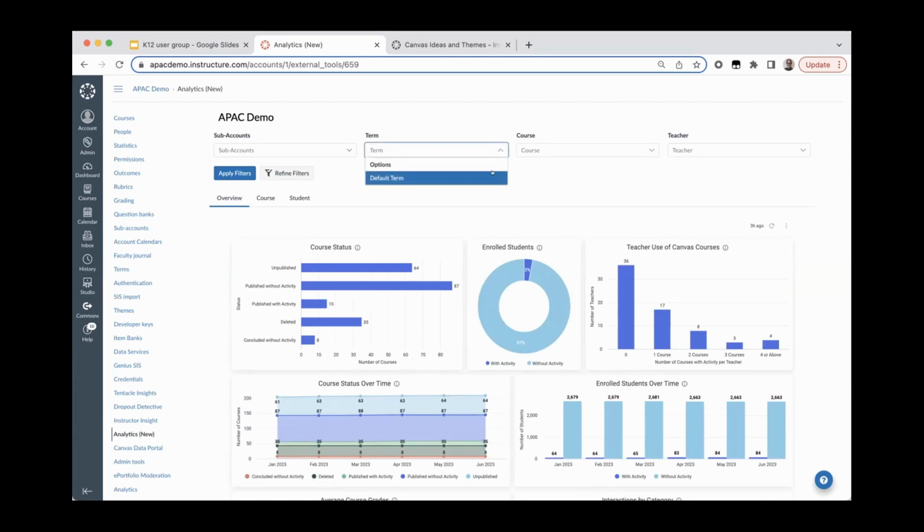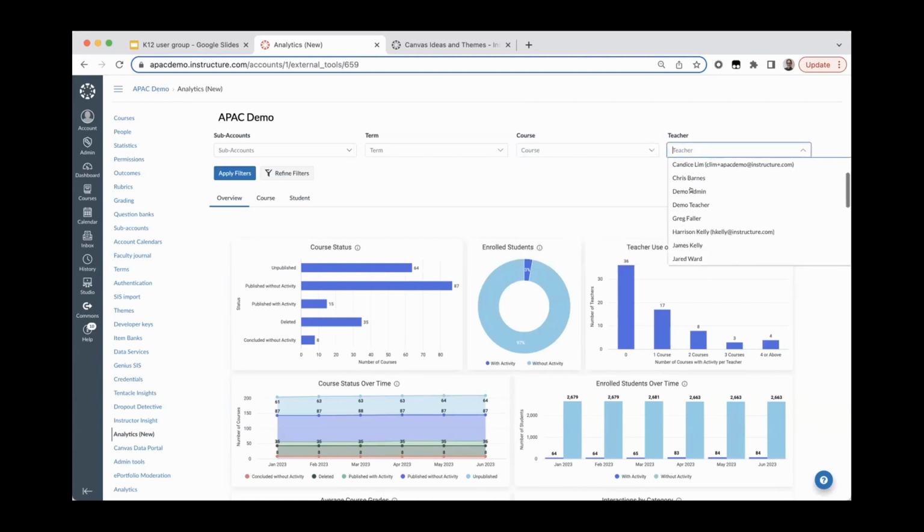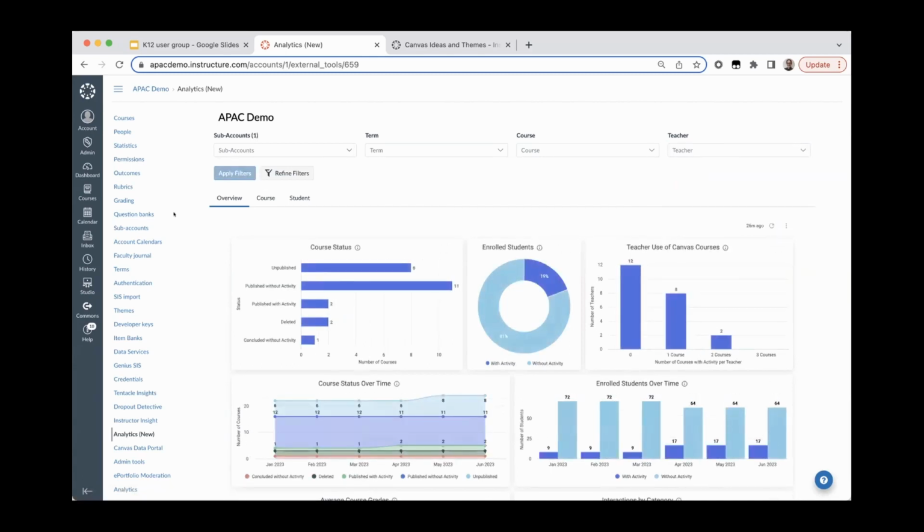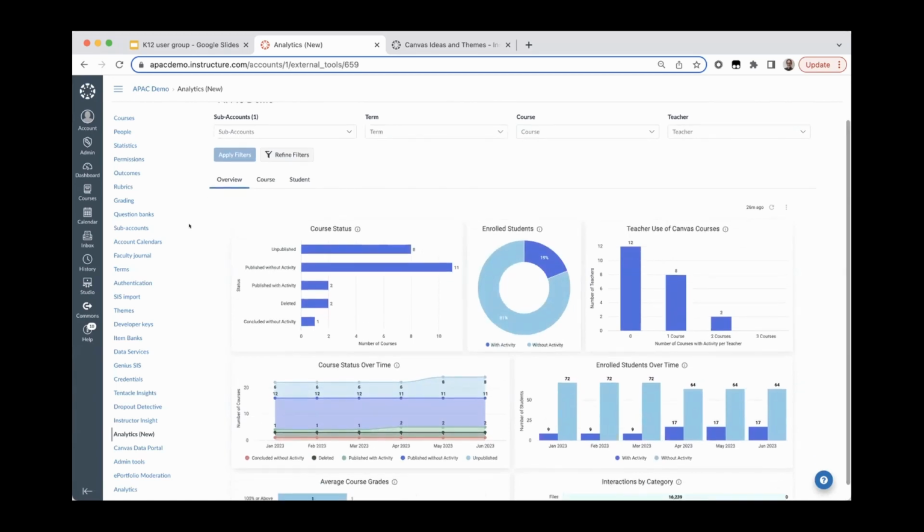You can filter by term, so there's only the default term here, but you might have terms based on your semesters or academic years. You can filter for specific courses, as well as for specific teachers if you want. We can then apply those filters, so I've just popped one in there for our K12 sub-account. And then the data is populated across 3 dashboards.